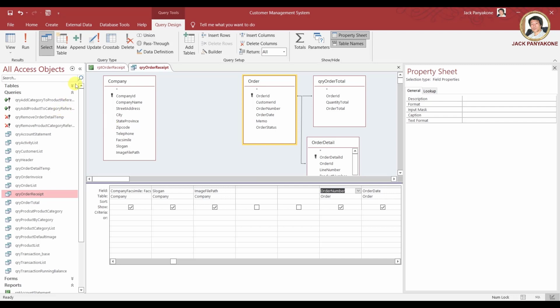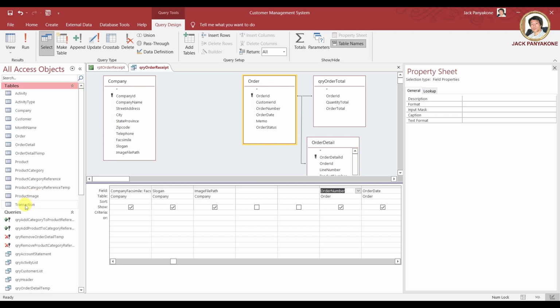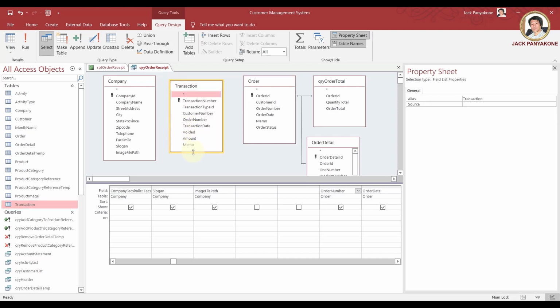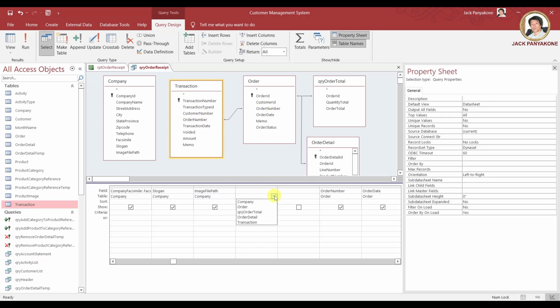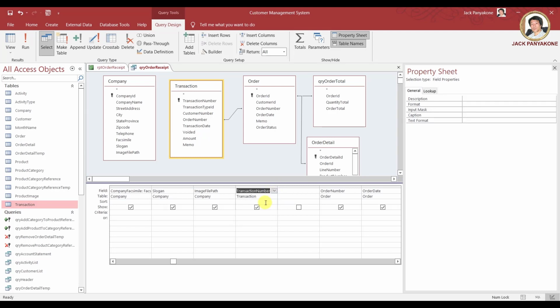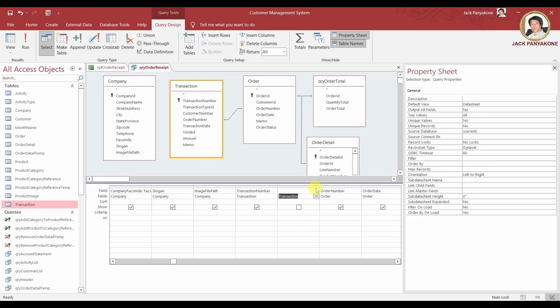So what we need is this guy right here. I'm going to move this transaction back in here, and then link this guy to order number here. We need this guy. We need a transaction number. We also need memo. All right, and I'll show you why we need a memo.